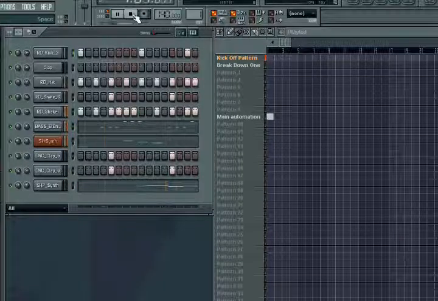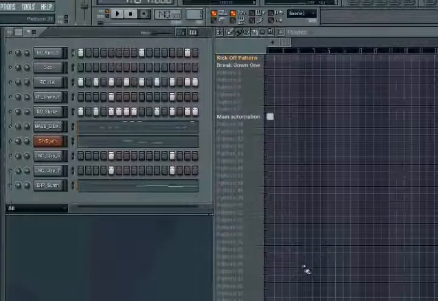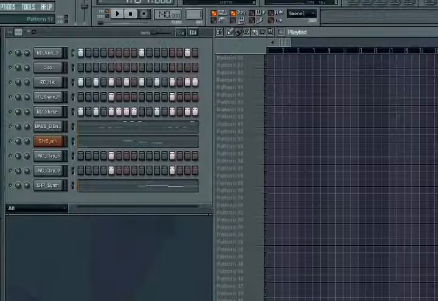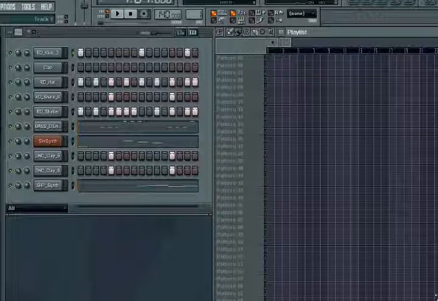Pretty simple indeed. Looking over at the right side of the program's interface is the playlist. The playlist can play up to 63 possible patterns. In addition to that, you can also record audio directly into the playlist. However, let's start off by working with patterns in the playlist.